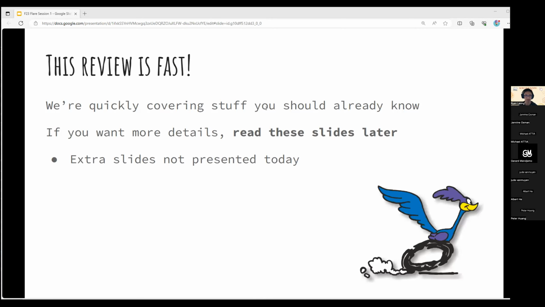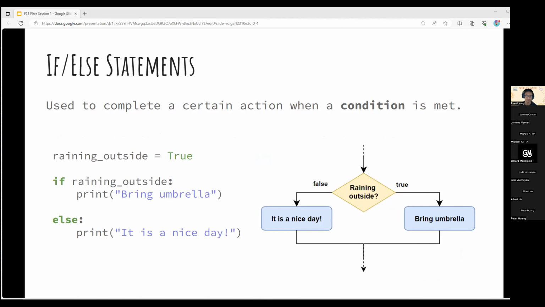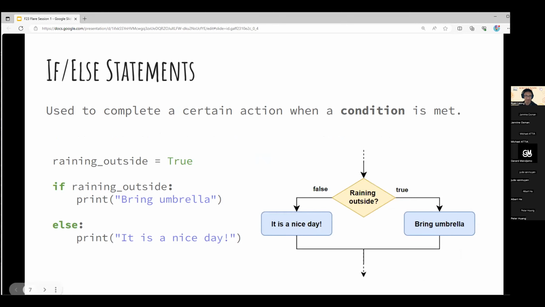Okay, so we're going to be going through the review pretty quickly. So if you miss anything, you can always come back to these slides later. So first up, we have if-else statements. So pretty simple. If the first condition is true, then put out the input. So if it's raining, bring the umbrella. And then the else is kind of like a backup plan. If it's not raining, then it's a nice day.